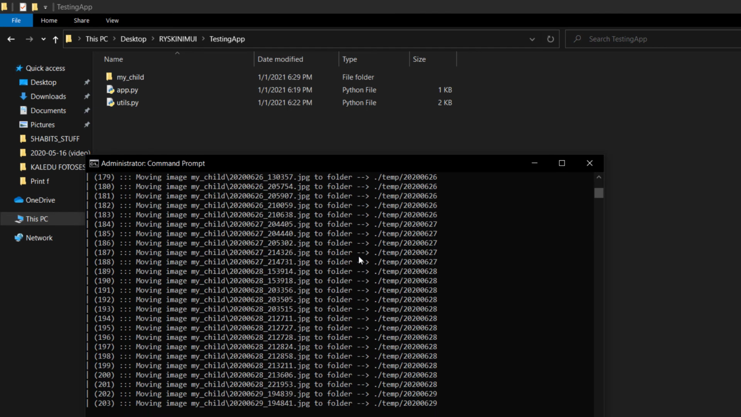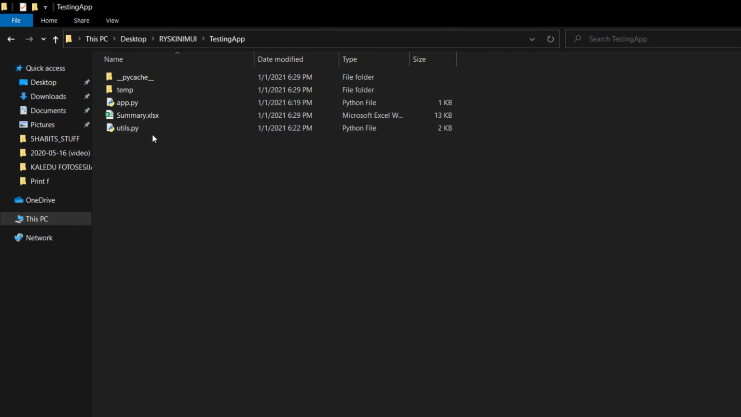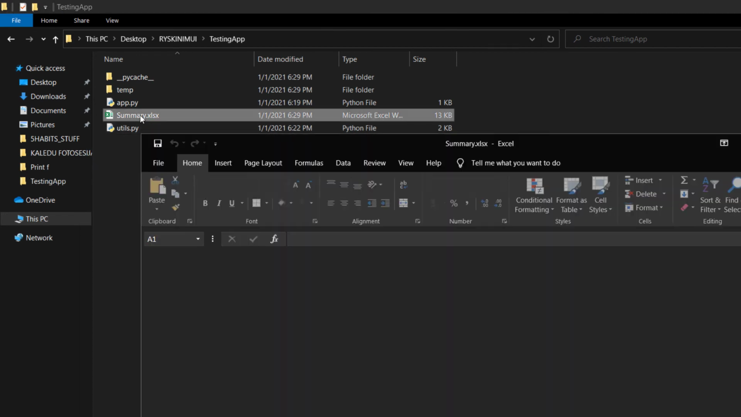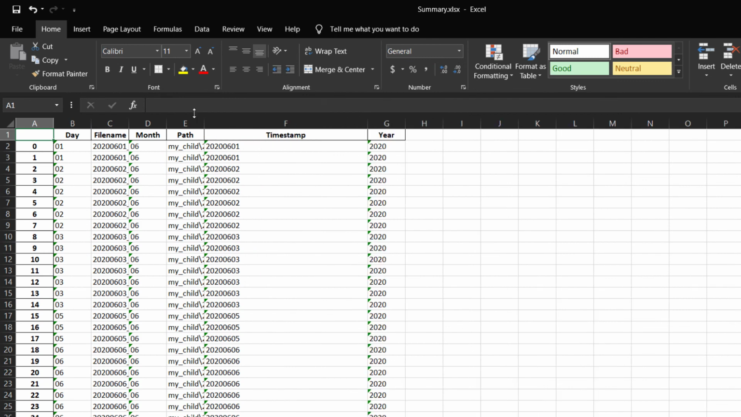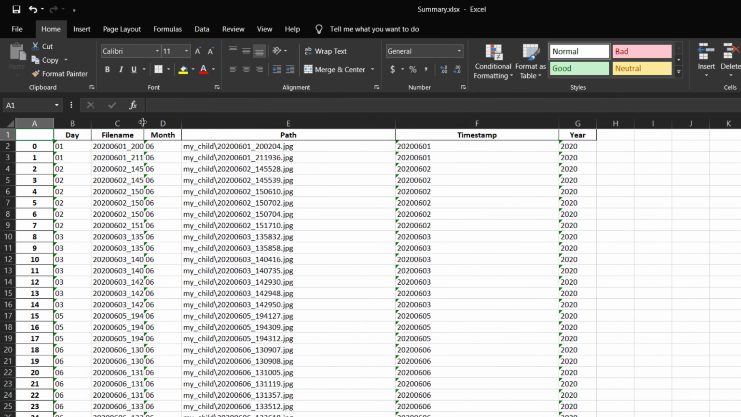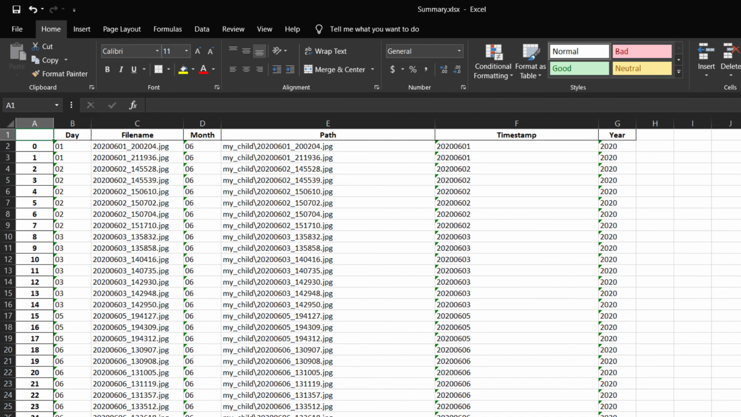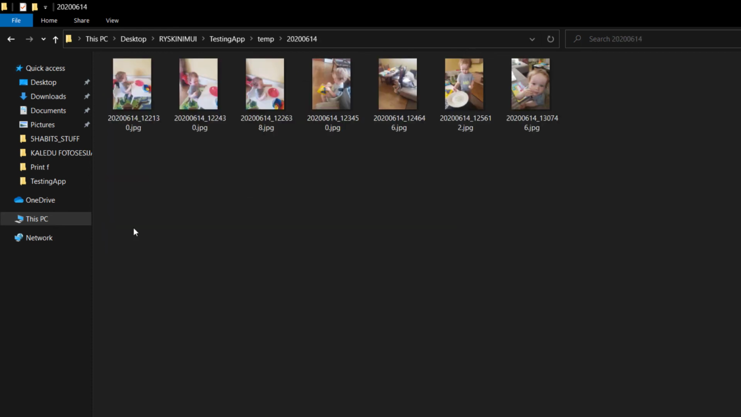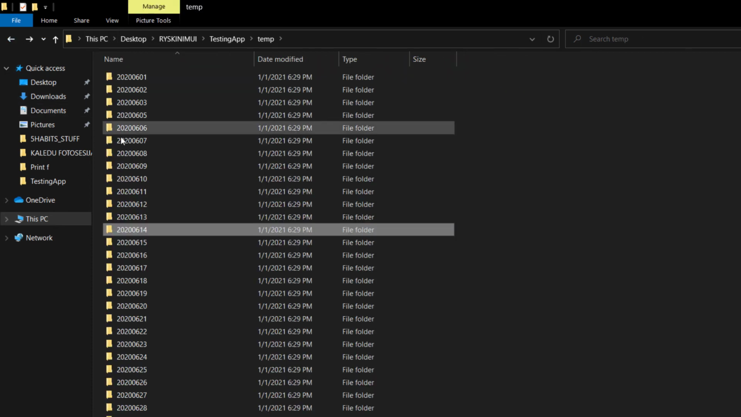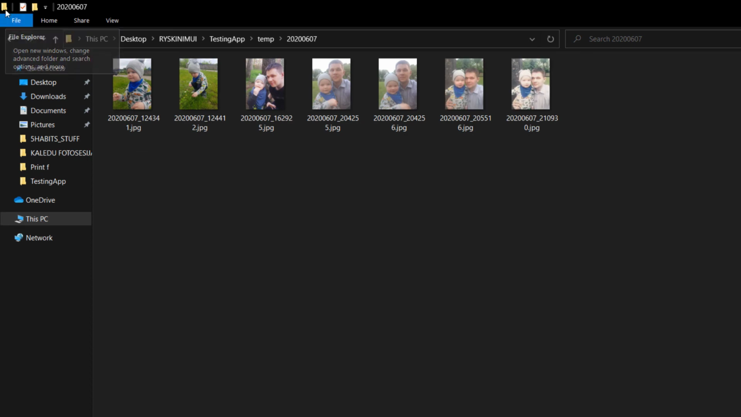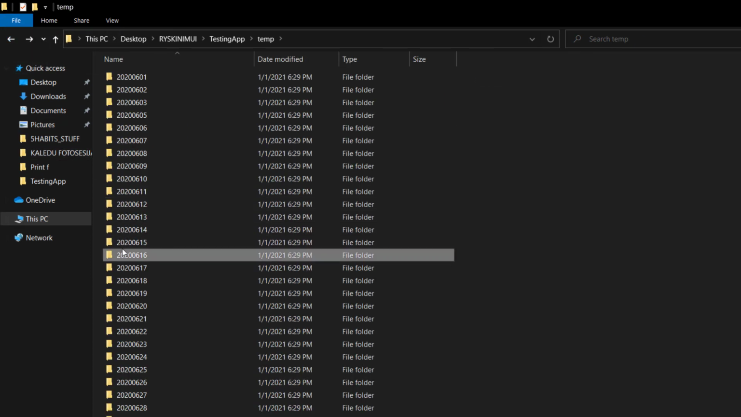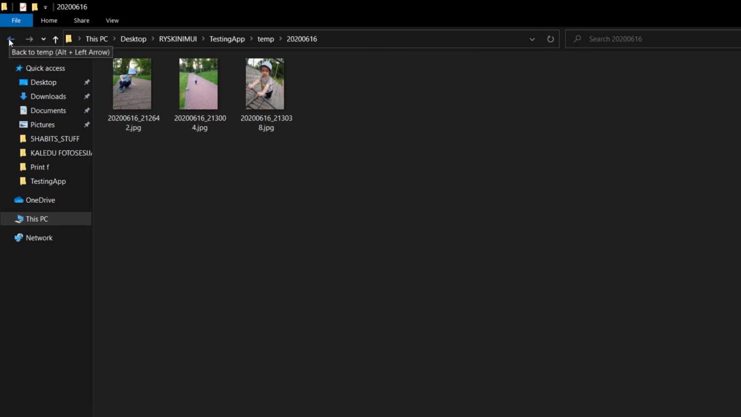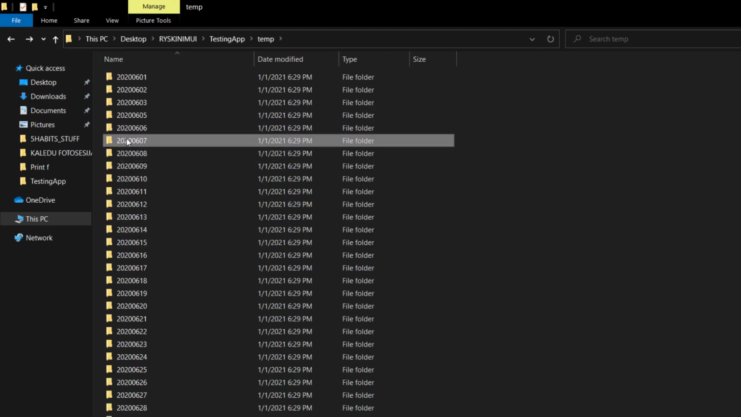We see that it's running, and as a result we see a summary Excel file. Let's check it out. Okay, I open it, and you see all the details inside in a very readable structure. This part is good. Now open the temporary folder, and you see the images moved to specific folders according to their timestamps. For each day I have a set of images made on that day, which is what I wanted to achieve with this application.